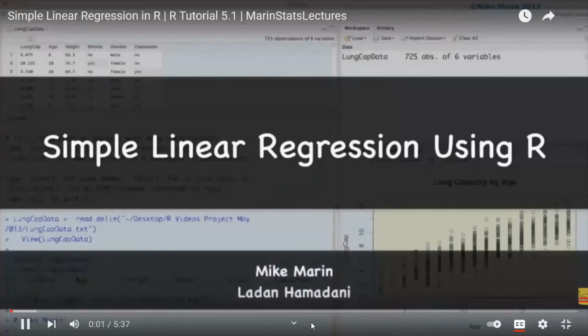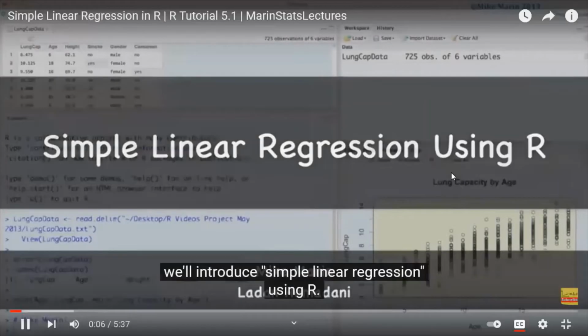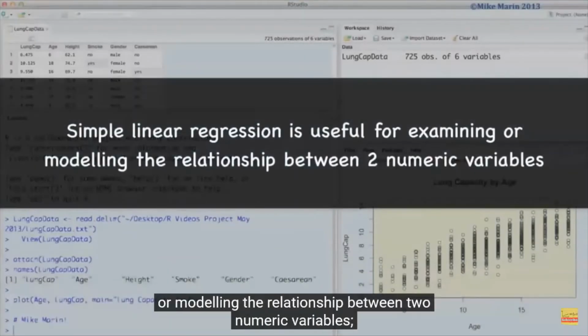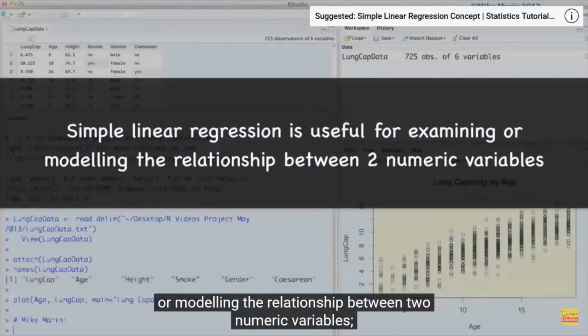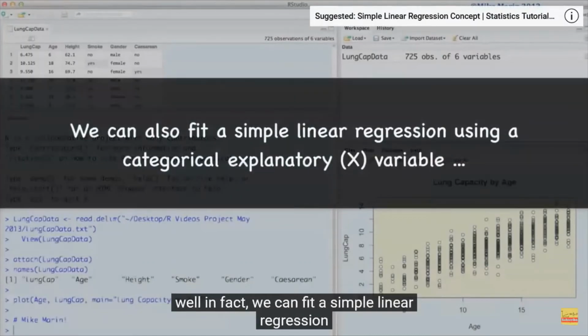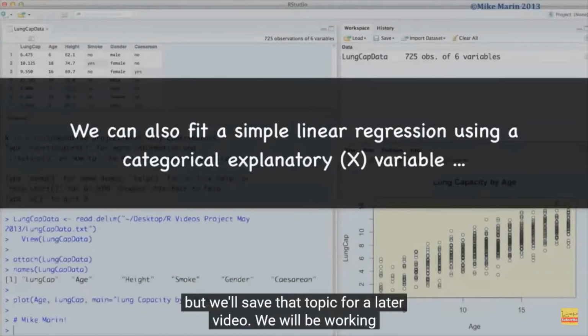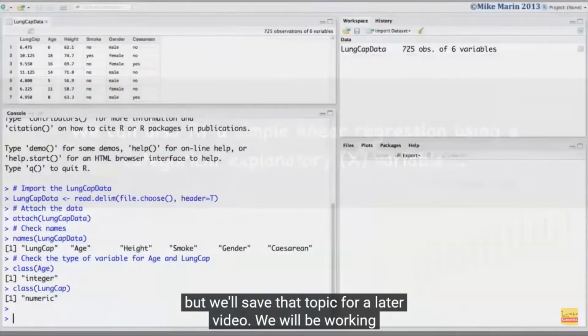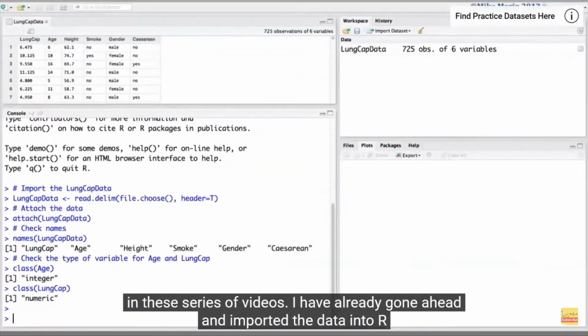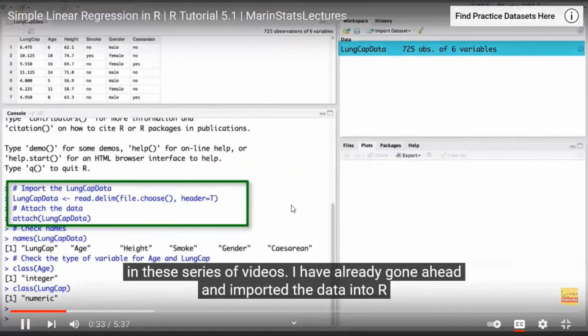Hi, I'm Mike Marin, and in this video, we'll introduce simple linear regression using R. Simple linear regression is useful for examining or modeling the relationship between two numeric variables. In fact, we can fit a simple linear regression using a categorical explanatory or X variable, but we'll save that topic for a later video. We will be working with the lung capacity data that was introduced earlier in this series of videos. I've already gone ahead and imported the data into R.